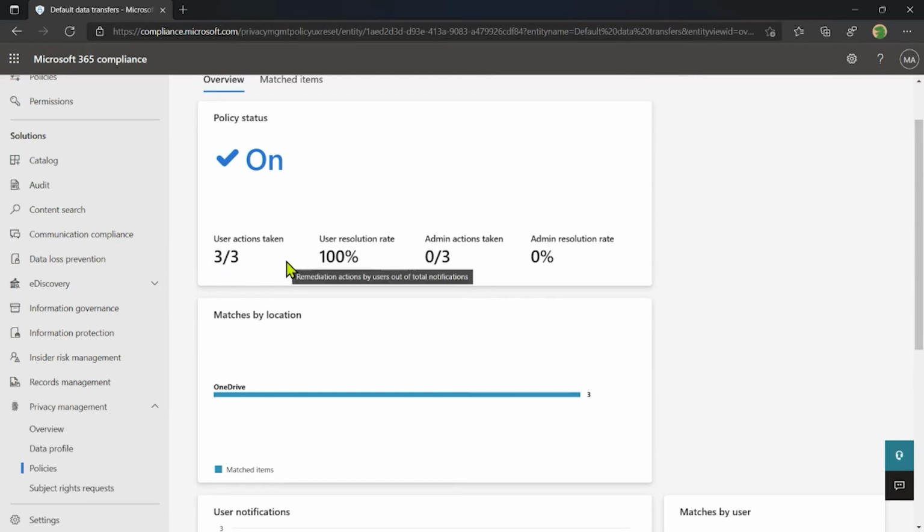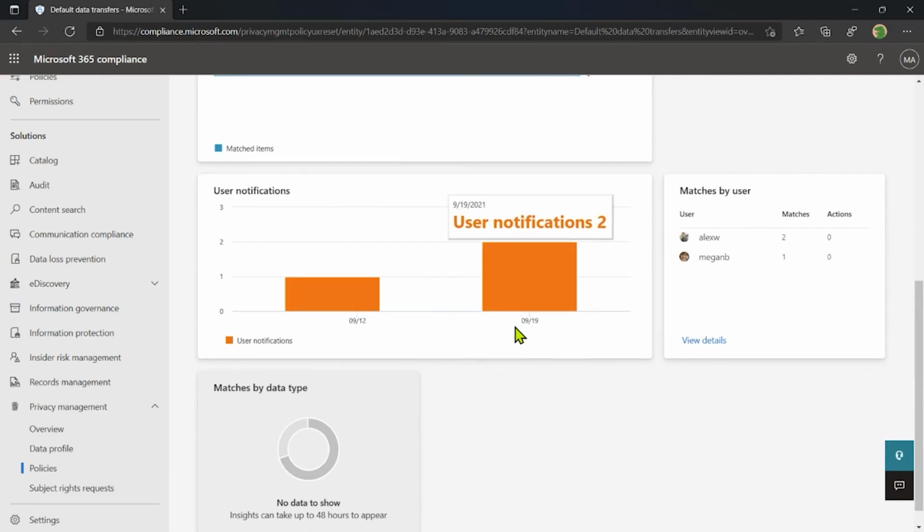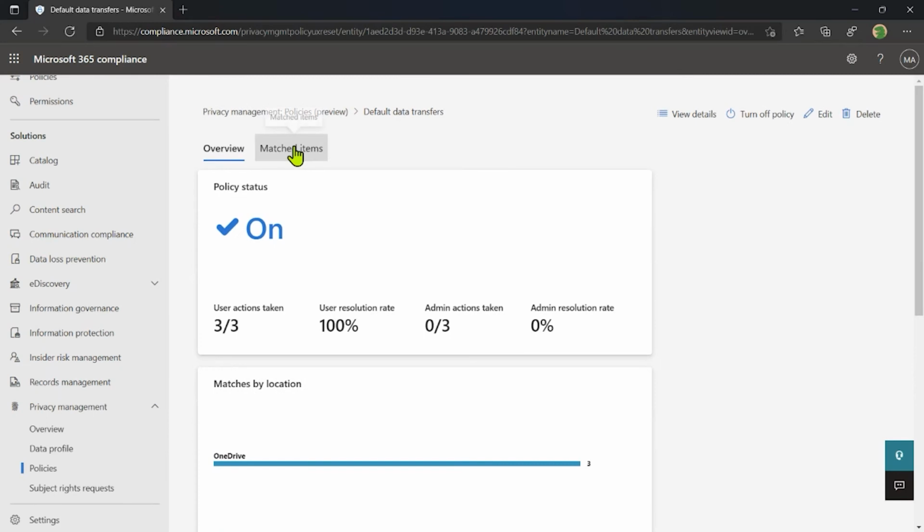The cards here are very high level, just to show the number of policies there. User actions: have we notified the user by email yet? Are there alerts, and has the administrator taken action on those alerts yet? Where the data is found, how many notifications were sent by the day they were sent out, and the matches by user, and what actions have been taken. We can get into the details here. This will actually take us to the matched items section, which is up top.